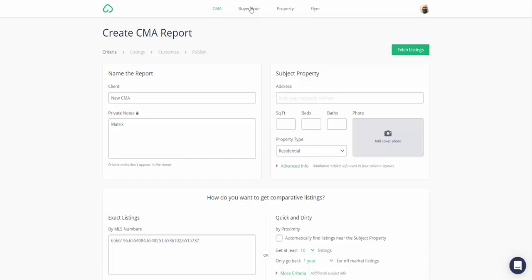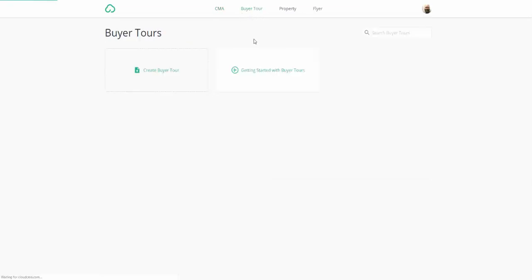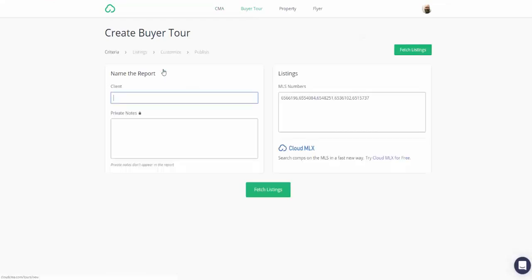So I'm going to click over to Buyer Tour up at the top in the center in this white ribbon. I'm going to click Create Buyer Tour. And check this out. It still has over on the right the FMLS numbers. It's kept those in its memory banks, and it knows those MLS numbers that I want to go out for. So for client, I do need to add a client. So I'll call this Jeff's Tour, for instance.